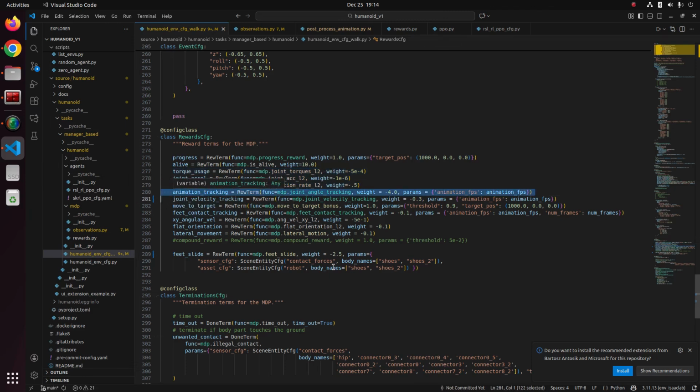Now here is the animation tracking that was seen in the last video. It's exactly the same, and this is the new one, which is the joint velocity tracking. So instead of only the joint positions, I'm also tracking joint velocities, which is just the delta between the adjacent frames. This one is move to target, just rewarded for moving to target.